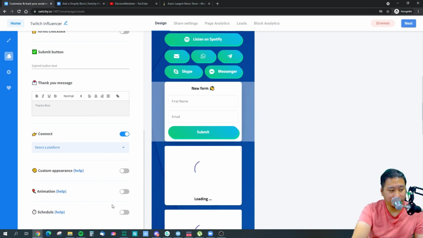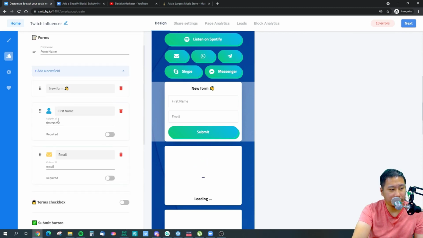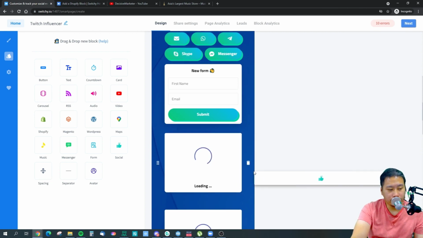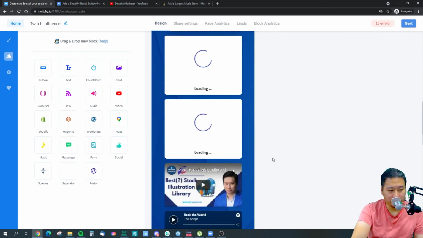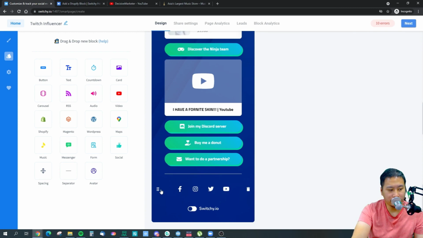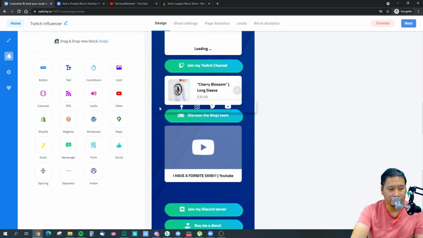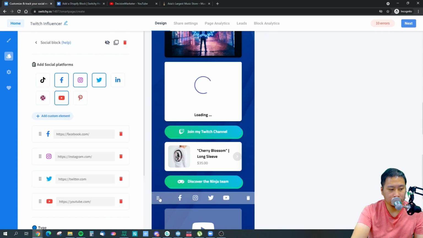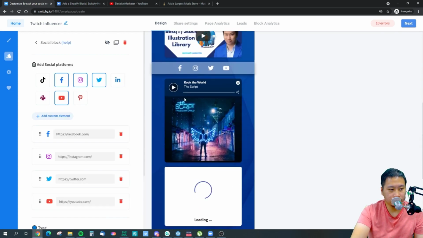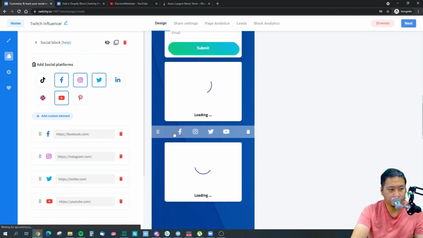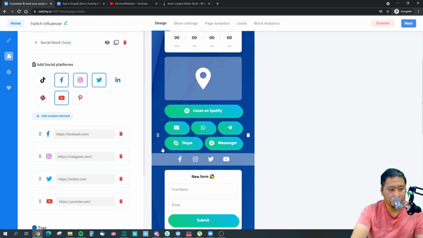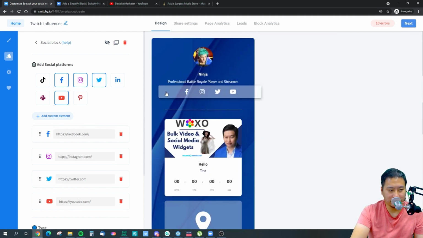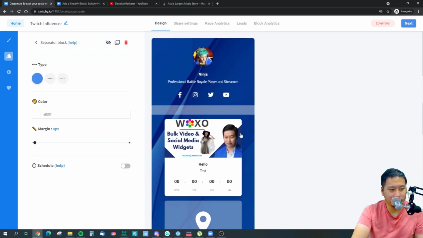And then we've got custom appearance, animation. We have all that covered earlier. You got social. I'm not gonna show this block because it's actually at the bottom right here. And you can move this around if you want to. Okay, so I like to put this on top, but that's just me, right? So I like to put it on top, like here.